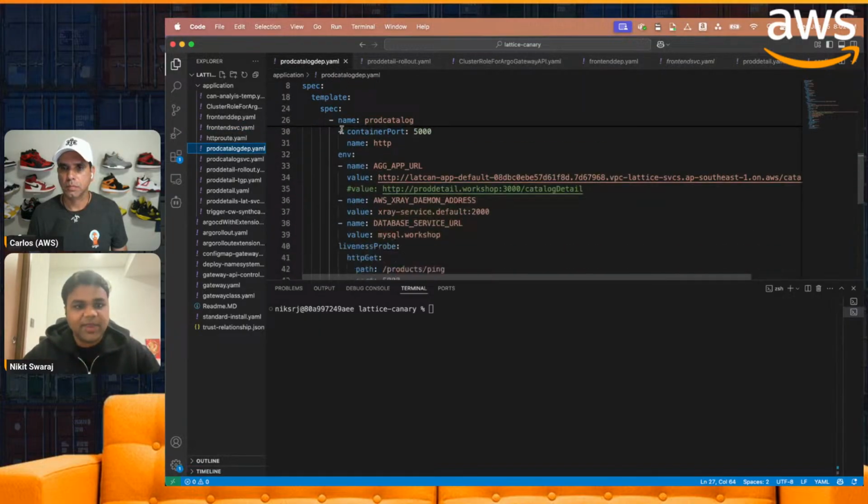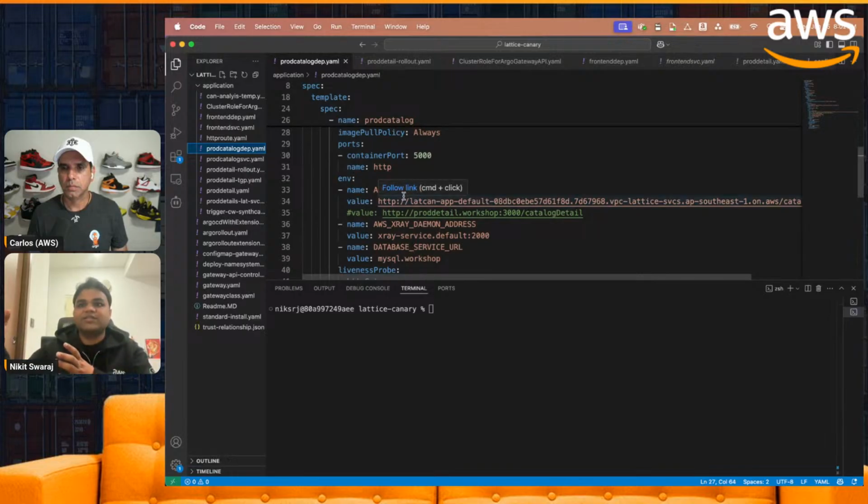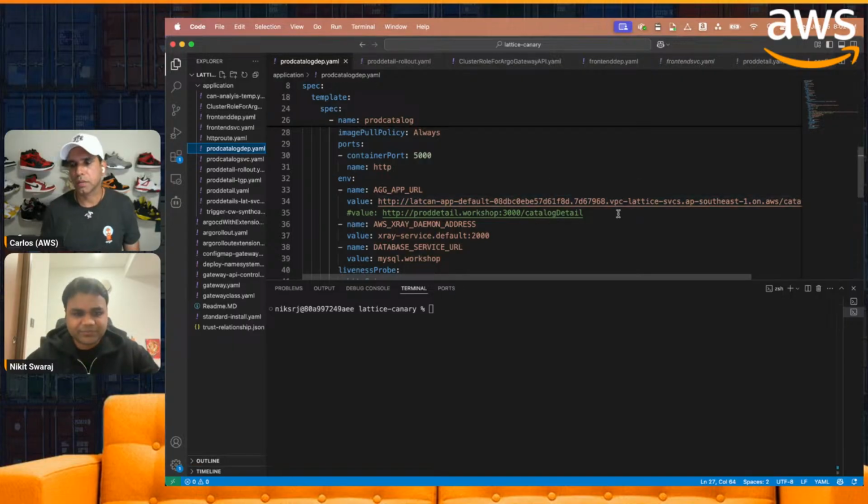So product catalog. If you see, the product catalog was communicating to product detail, but how will it communicate? You will have to provide either the local service DNS, or you can use the Lattice. So previously I created a Lattice service for product detail, and it generated me a DNS name, and I have provided it over here. So whenever product catalog makes a call to product detail, it will use this particular DNS, right?